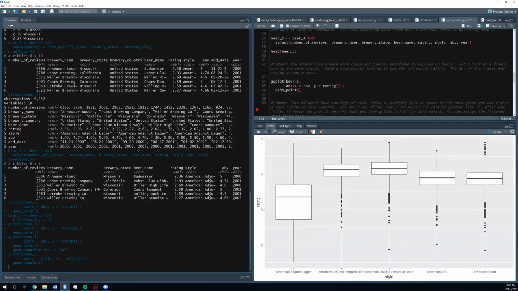And so we definitely see something, and I'm working on a really big monitor, so these texts appear just fine. But if you're on a smaller screen, you're actually going to see a lot of overlap, and we're going to fix that in a second. But for now, what you can see is that, okay, American adjunct lagers are very low, and there's a lot of variation given the size of the box around the median line here, compared to some of these other beers, right? Double Imperial Stouts, these are very high alcohol beers, also have very high ratings. Same with Double Imperial IPAs. Those are very high alcohol beers, also have high ratings, kind of what we saw in the last plot, but seeing how the styles themselves differ.